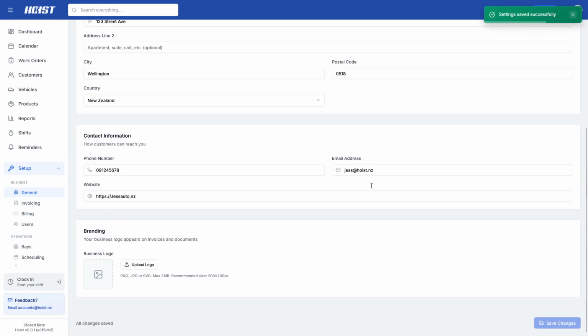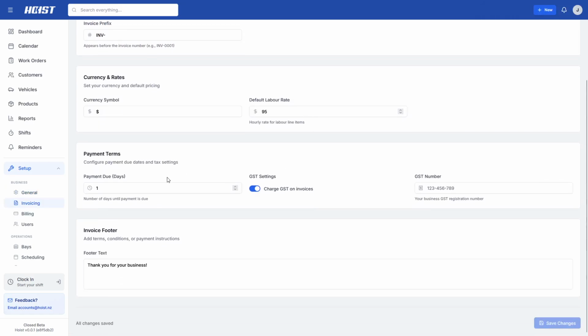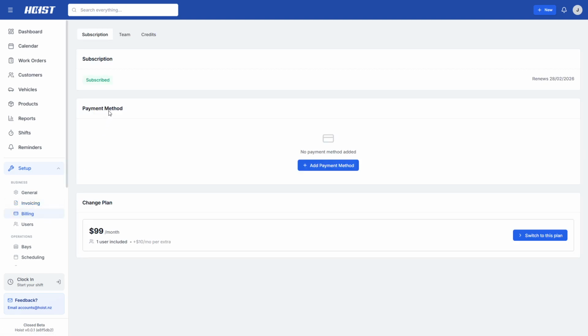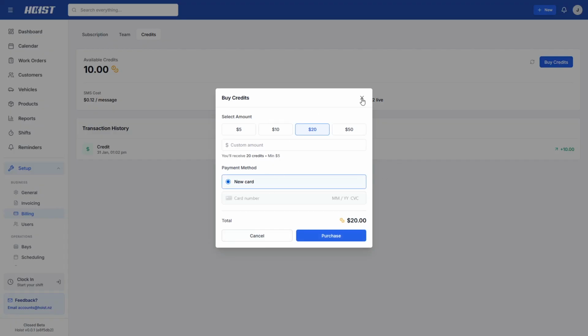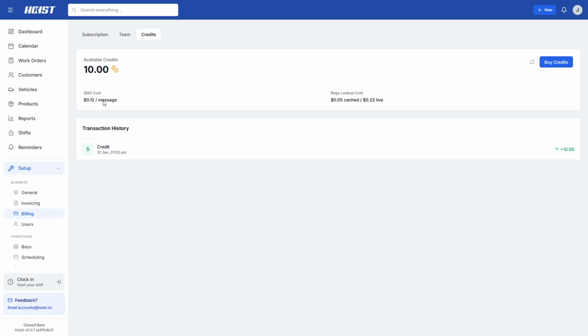After saving that, we can move on to invoice settings. Here you can set your labor rate, when payment is due, and also add a message to the bottom of invoices. The billing tab is an overview of your Hoist subscription. Here you can also top up credits in order to send SMSs and do rego lookups.